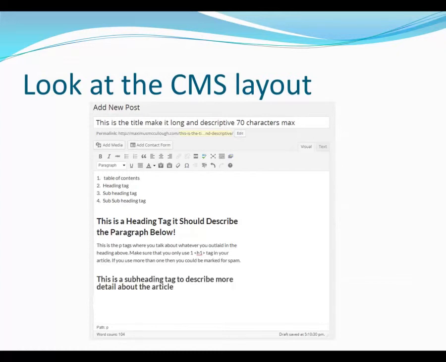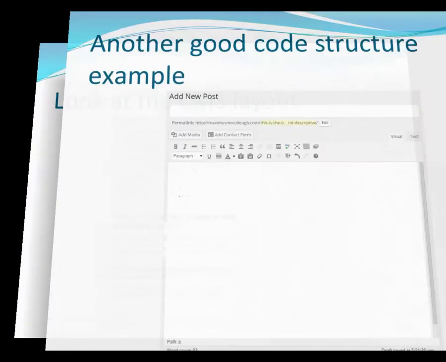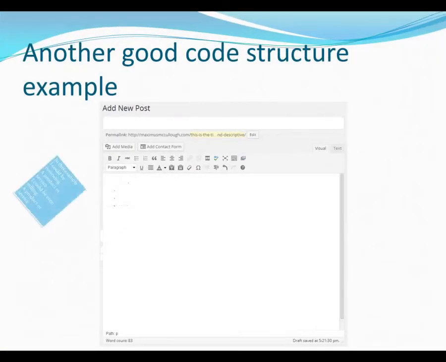Okay? This is a subheading, okay, to describe more in detail about the article. And then you'll have another paragraph. Okay? So you notice that structure. You have heading, description, heading, description. Okay? This is great search engine optimization. And you have to follow the same theme. All right? So here's another good code structure.